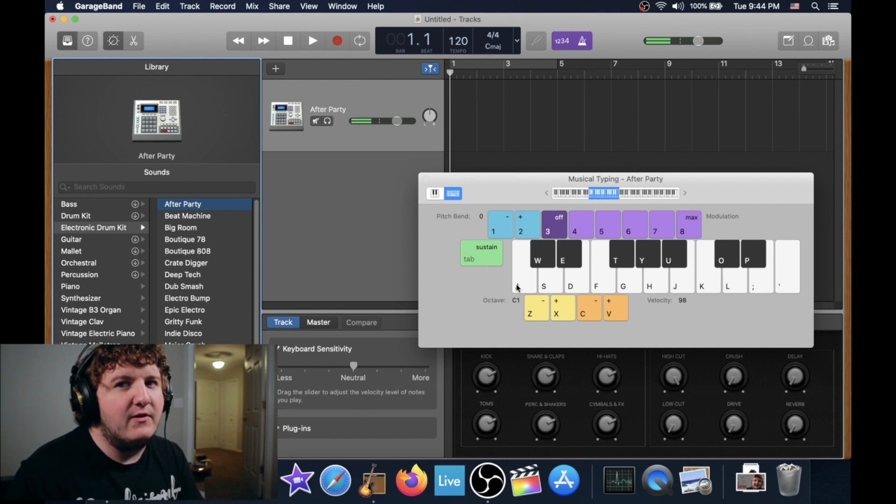For pop music, a lot of times that's four on the floor, which just basically means there's four beats in a measure.